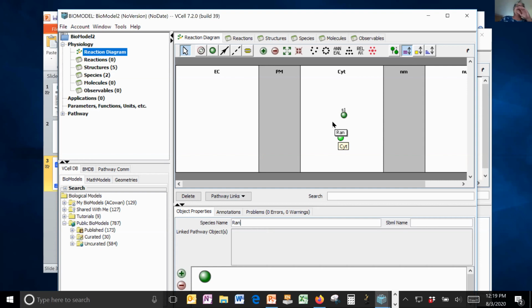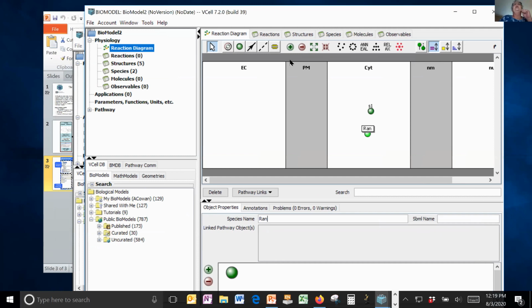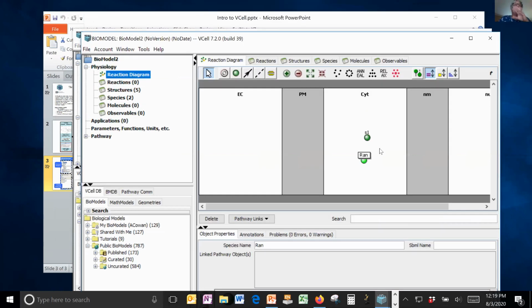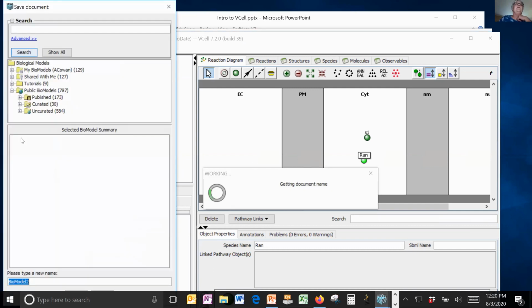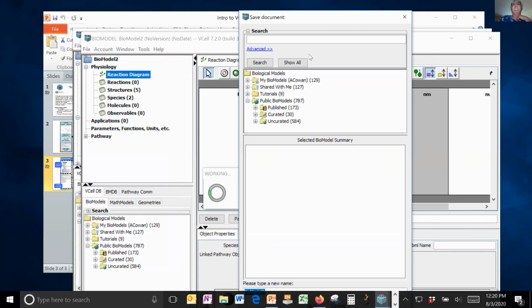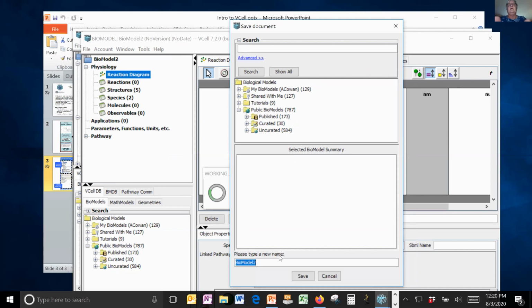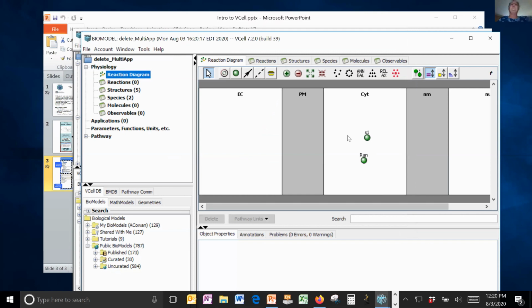Okay, so I'll point this out as we go along too. I haven't saved anything yet. So if my computer crashes, I've lost everything. So the Virtual Cell does not save automatically. So what I actually need to do is go to File, Save As, and save the model. It's actually in an inconvenient spot, which is down below. I'm going to just call this delete multi-app because I don't want to save this one in the end. Okay, and I can save that. So that saves it to the database.